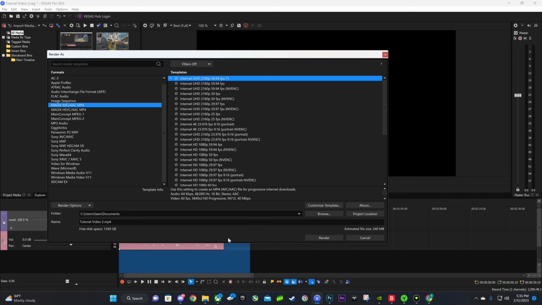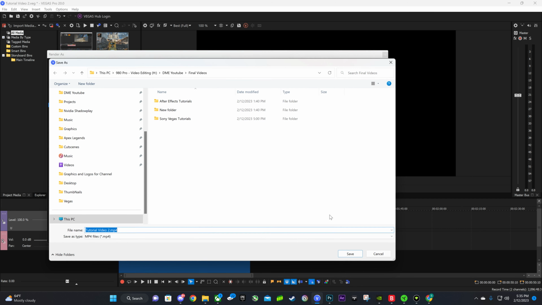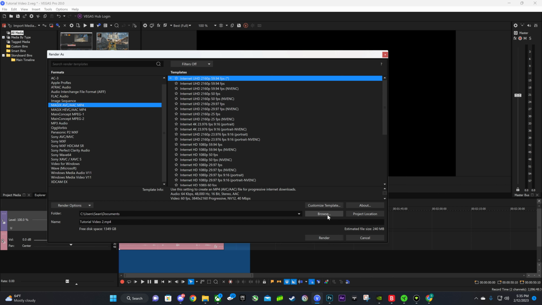Hit OK. And then you can name your file down here. So tutorial video 2 is what I'm going to end up calling this one. And then you can pick your file location there where you want it to save with the browse button. And then you hit render. And then you just wait. It will render out, and then you're all done.